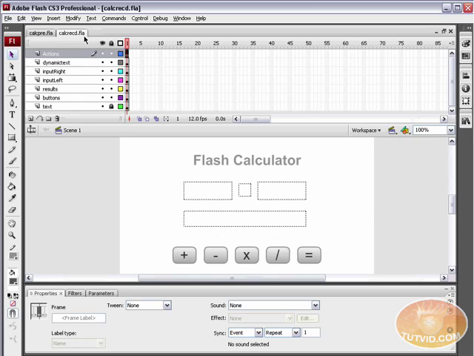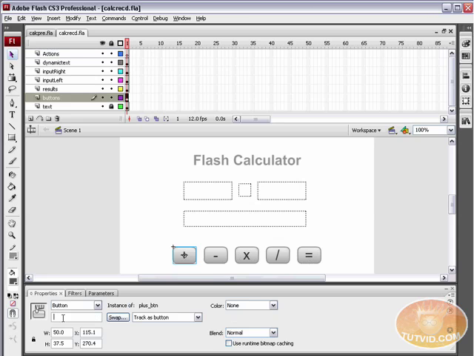Now before we can actually begin our programming, we need to give each of these buttons an instance name. So just select the plus button, and let's name it plus_btn. Select the subtraction button, name it sub_btn. Mult_btn for the multiplication button. Select the division button, name that div_btn, and select the equal button, and we're going to name that equals_btn.